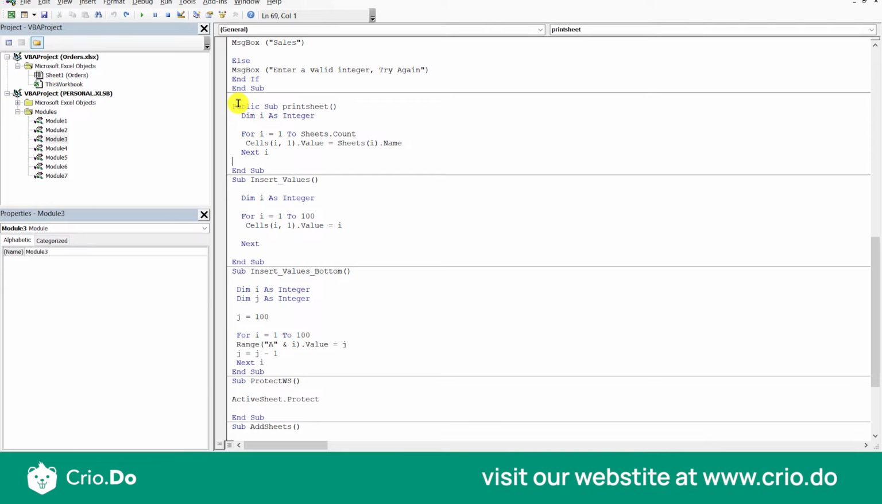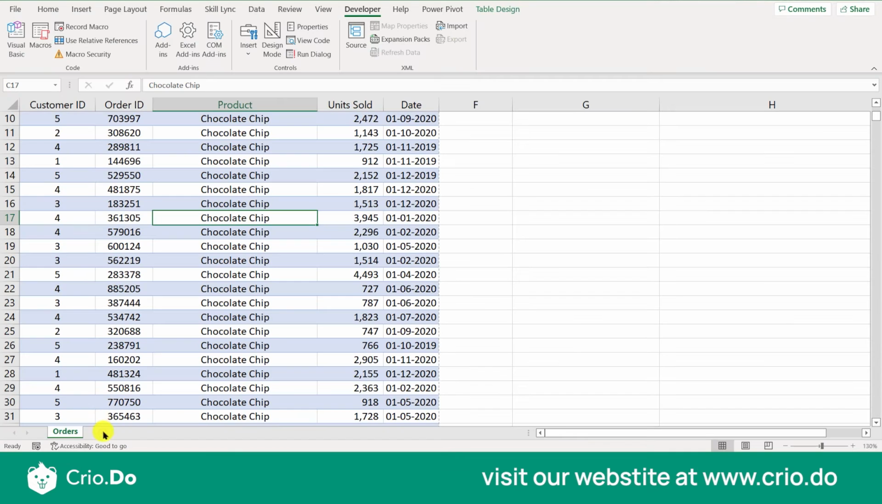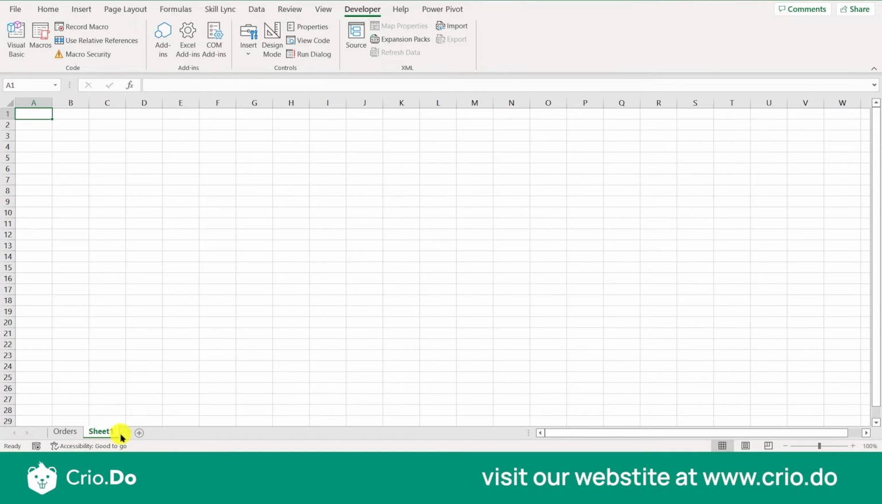Now in this code, we are trying to print the name of all the sheets. We are not printing any other thing, we are printing the name of sheets. So let's run the code, then you will understand the output here. Before that, let me put some more sheets here. This is sheet 1, sheet 2, sheet 3, sheet 4, and sheet 5.